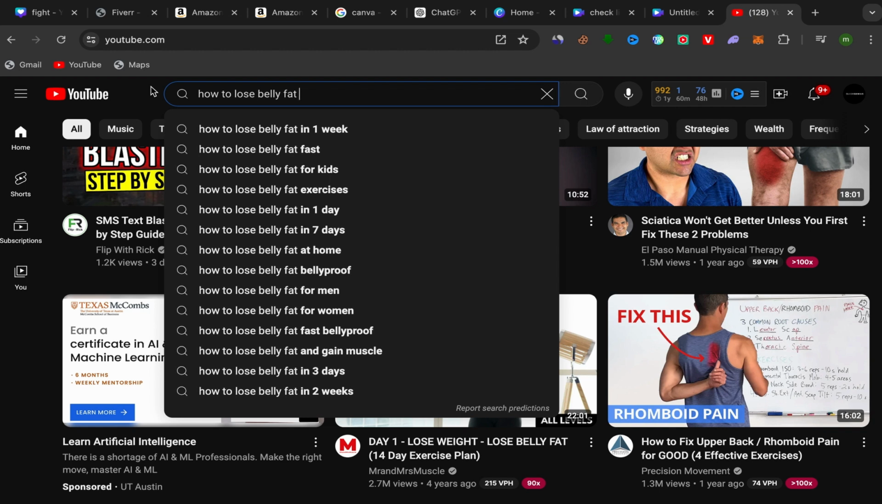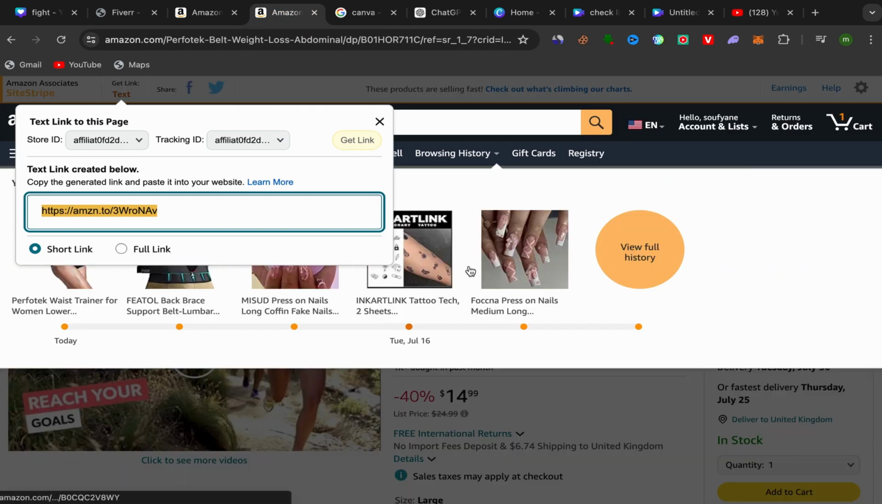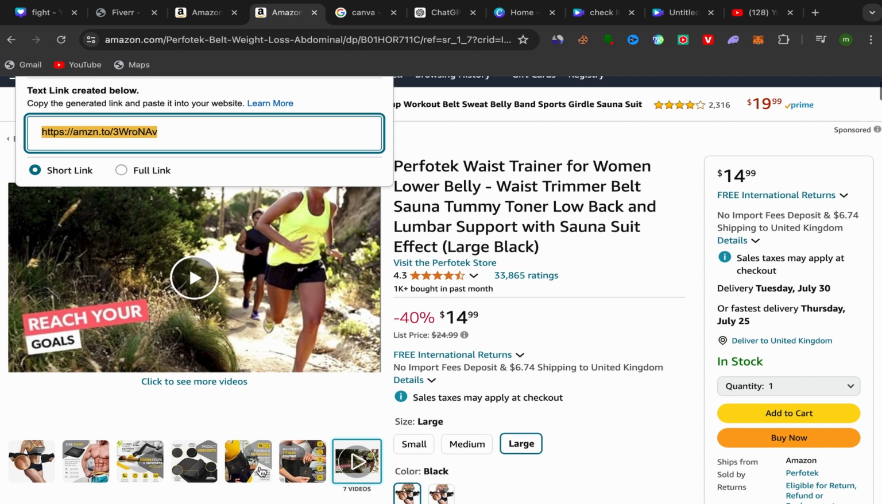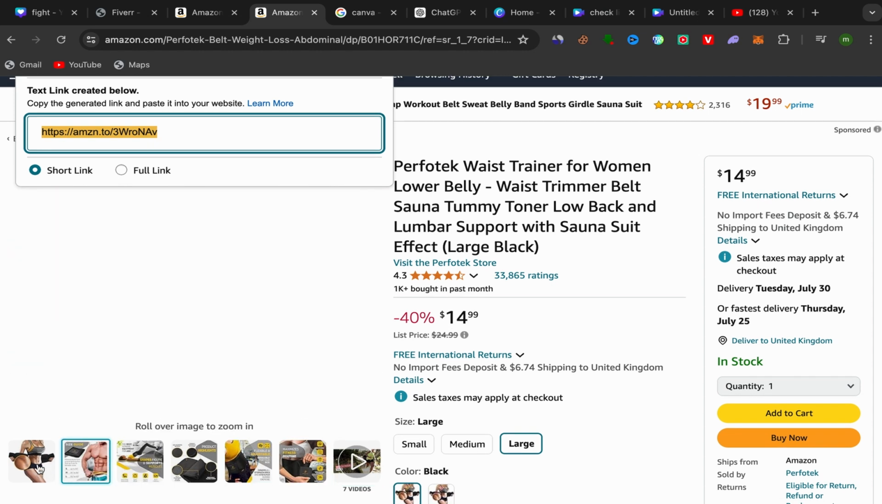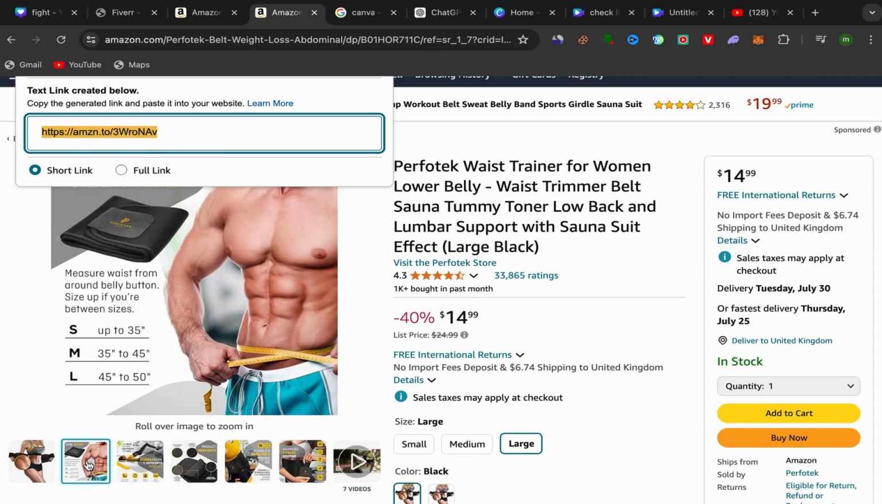So those people who want to lose belly fat, they will be interested to buy this product. For me, I'm already interested, and I know a lot of you guys will be interested even to give it a try, to try this product to lose belly fat, okay? This one. And that's it, guys. It's really easy. That's how we can promote Amazon affiliate links on YouTube.